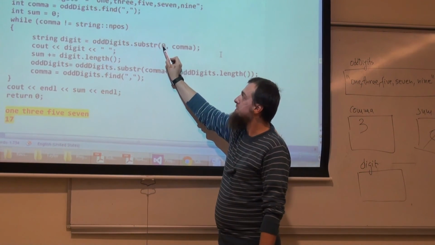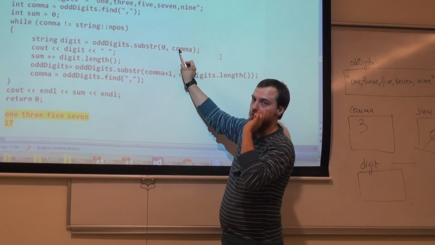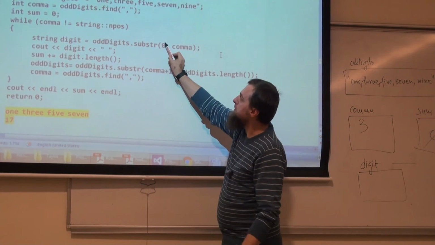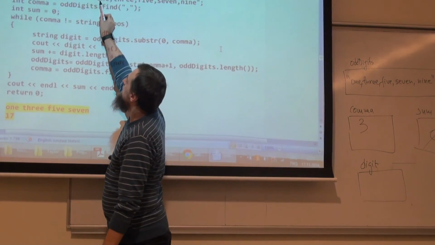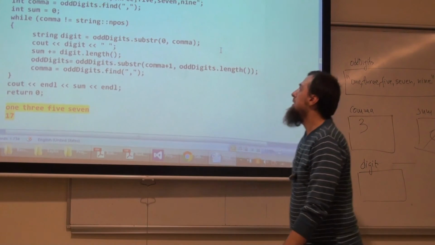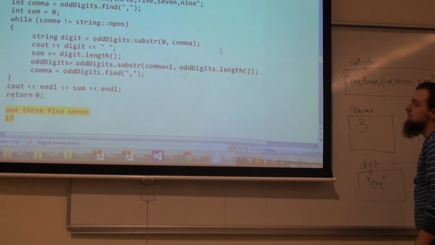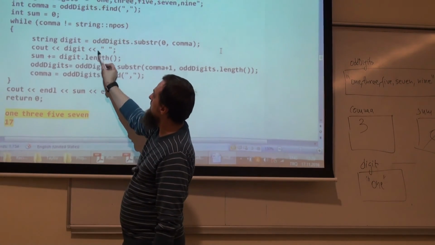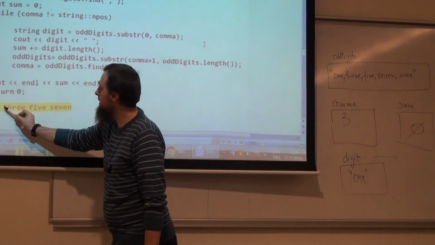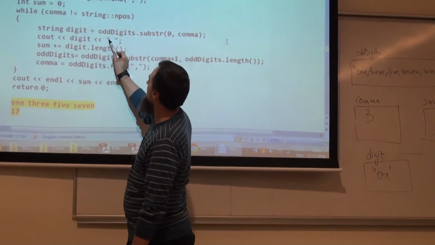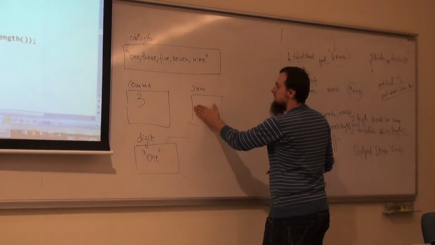The first parameter is an integer. It tells the index where you should start. The second parameter is how many characters you take from that particular index. So we start from index 0, and we take comma characters from that index. We start from 0, and we take 1, 2, 3. Is this what you were asking? Yeah. Okay, so we take 3 characters. That's why digit is going to be 1. No empty spaces. Okay? Then we are printing the digit and some empty space here. Digit is 1. We are printing it. Empty space, and the cursor is here. Okay? Sum is equal digit plus length. What's the length of digit? It's 3. So sum is 3.